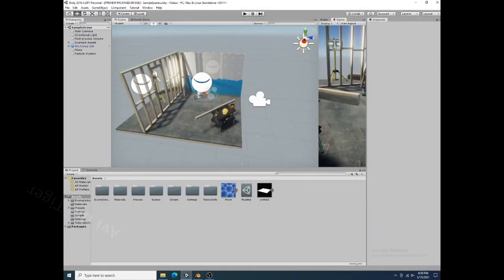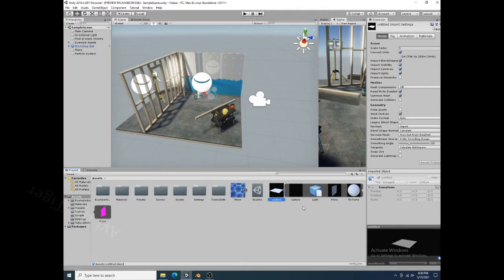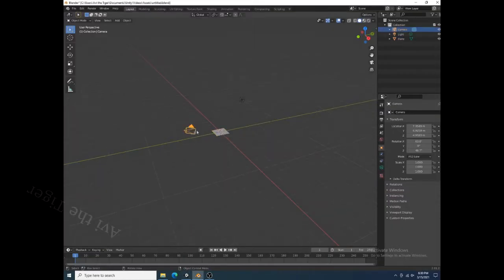Now that that's saved up, let's head back to Unity and let's go back and delete the light and camera because they're stinky and we don't need them.